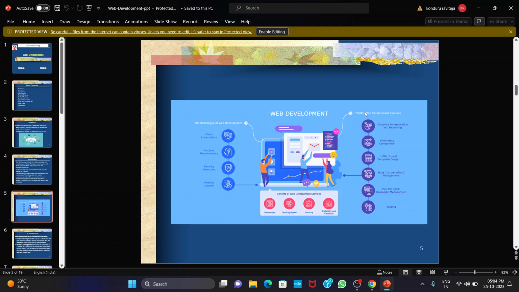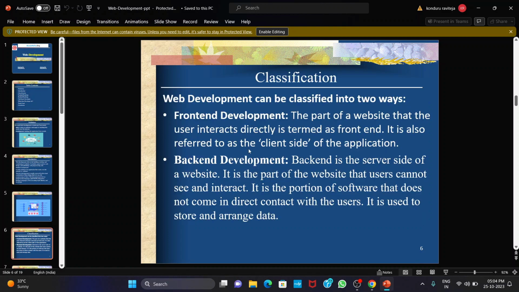Right, here you can see the challenges of web development and terms of web development services, analytic interpretation, and these are all the services, and these are all the things we are going to do. Front end development, the part of the website that the user interacts with directly, is termed the front end.